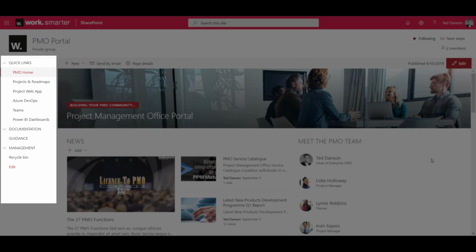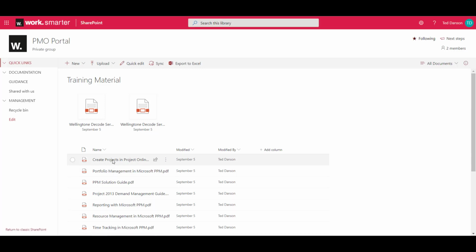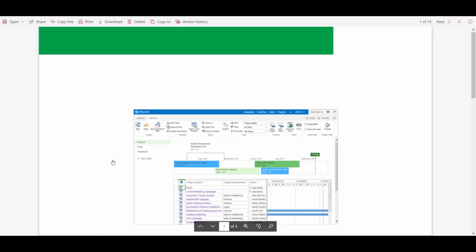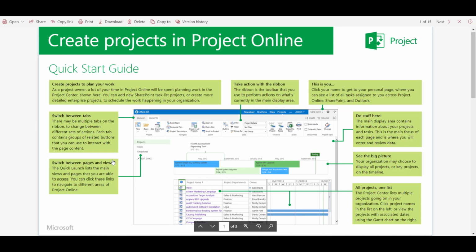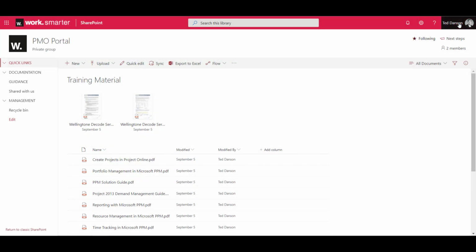And moving down the list, if I expand documentation, we can see there are also a number of different document libraries to choose from. If I click on training material, this opens the library and I can then view the content by clicking on the document name and it will open the document in the browser. To return, I simply click on the close icon in the top right-hand corner. And as from anywhere in the site, to return to the PMO portal homepage, I need to click on the PMO Home link in the quick launch pane.